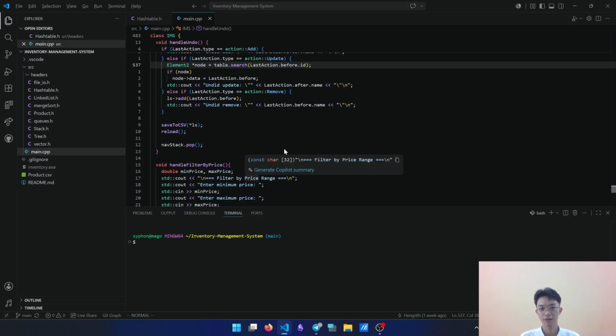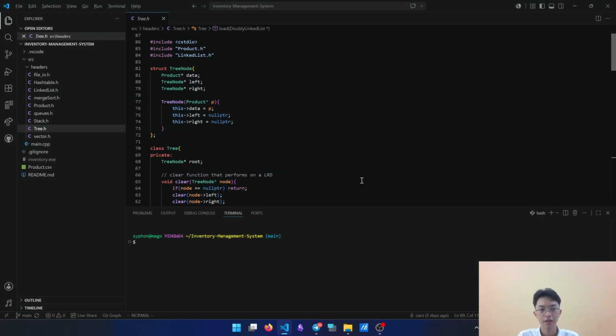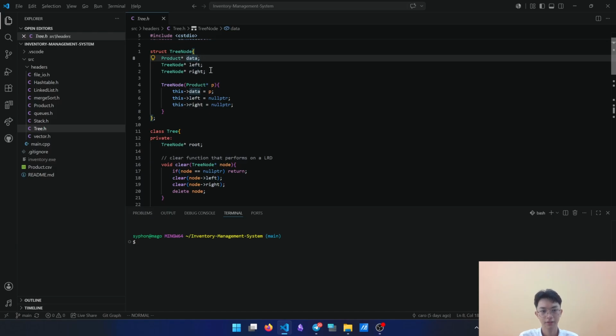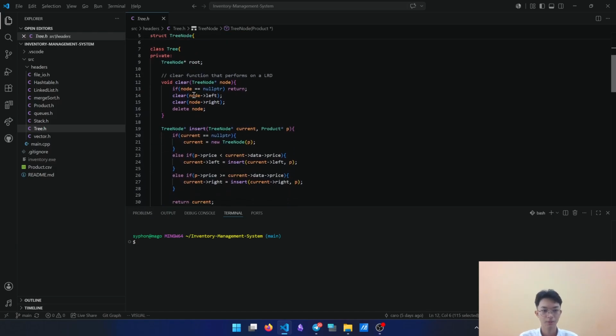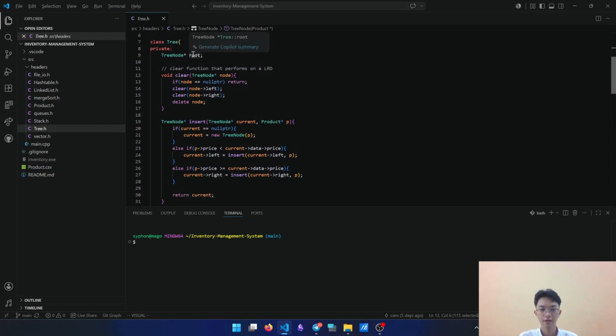And that's it for hash table, and now we will move on to tree. So this is the implementation for the tree. We have, as you can see here, a structure of tree nodes, which has the data pointer to our product, the left and right tree node pointers, and a default constructor. But also here we actually have our implementation of our tree. First, we have our root.